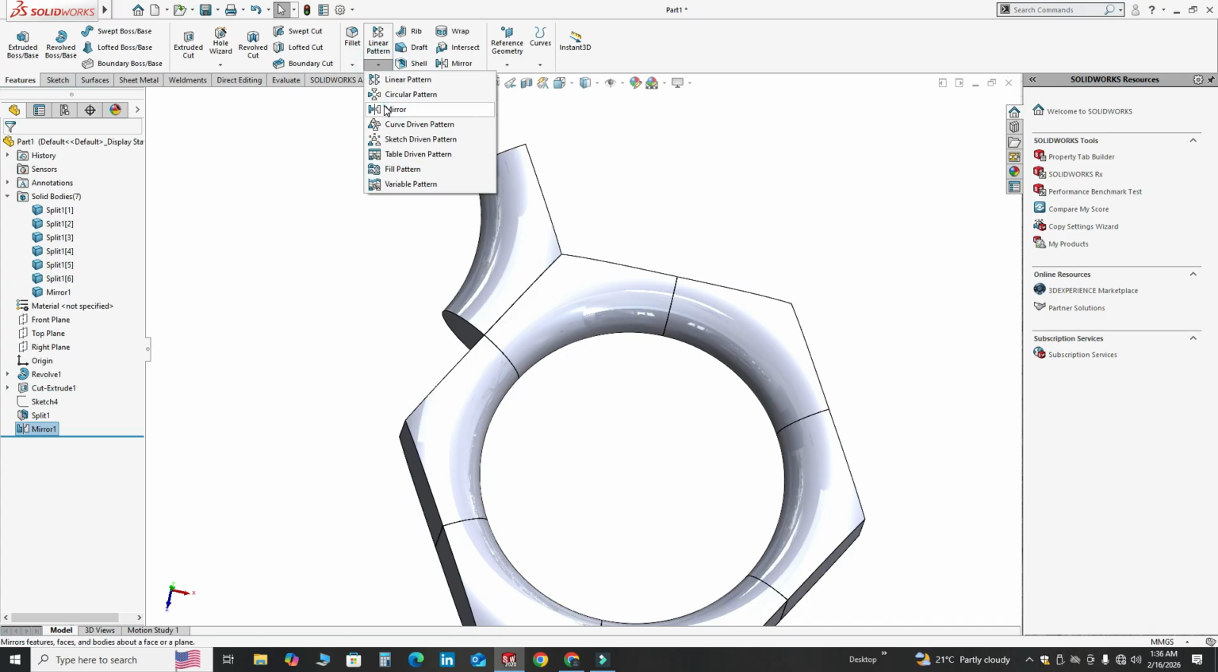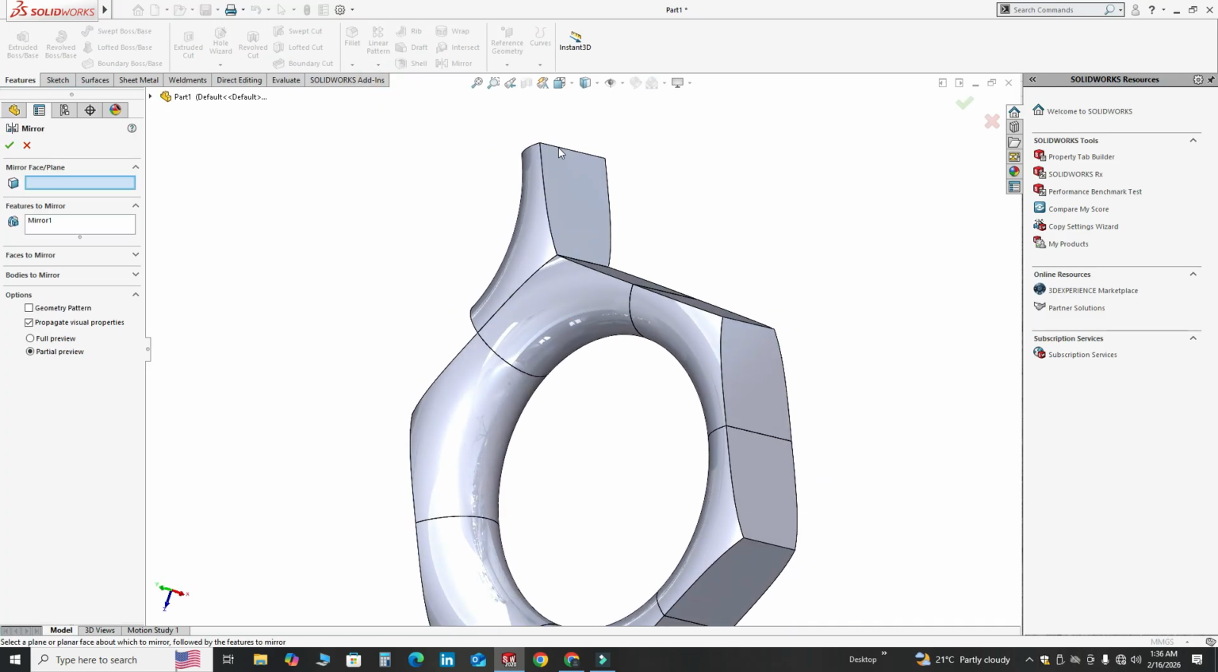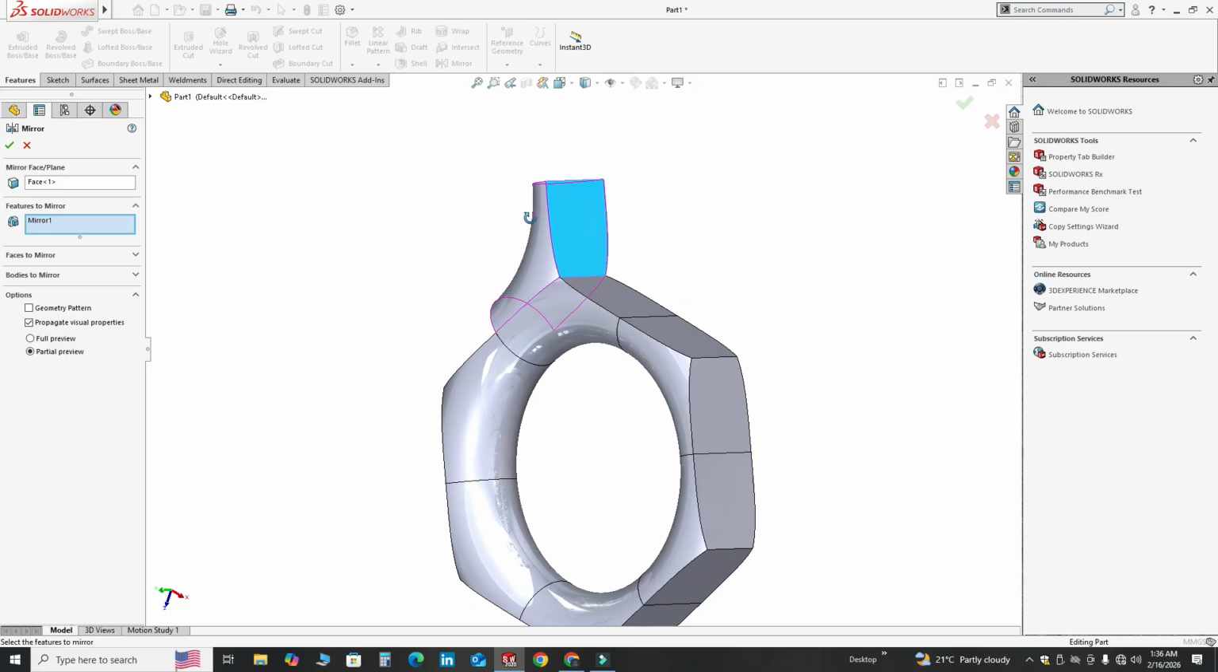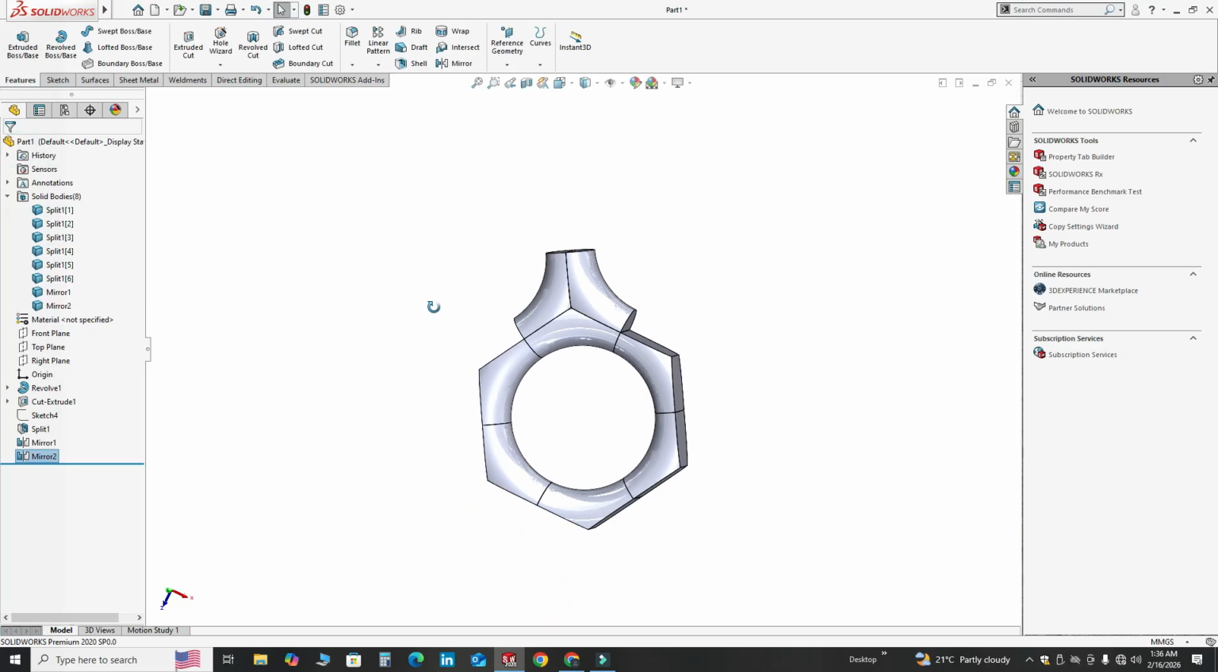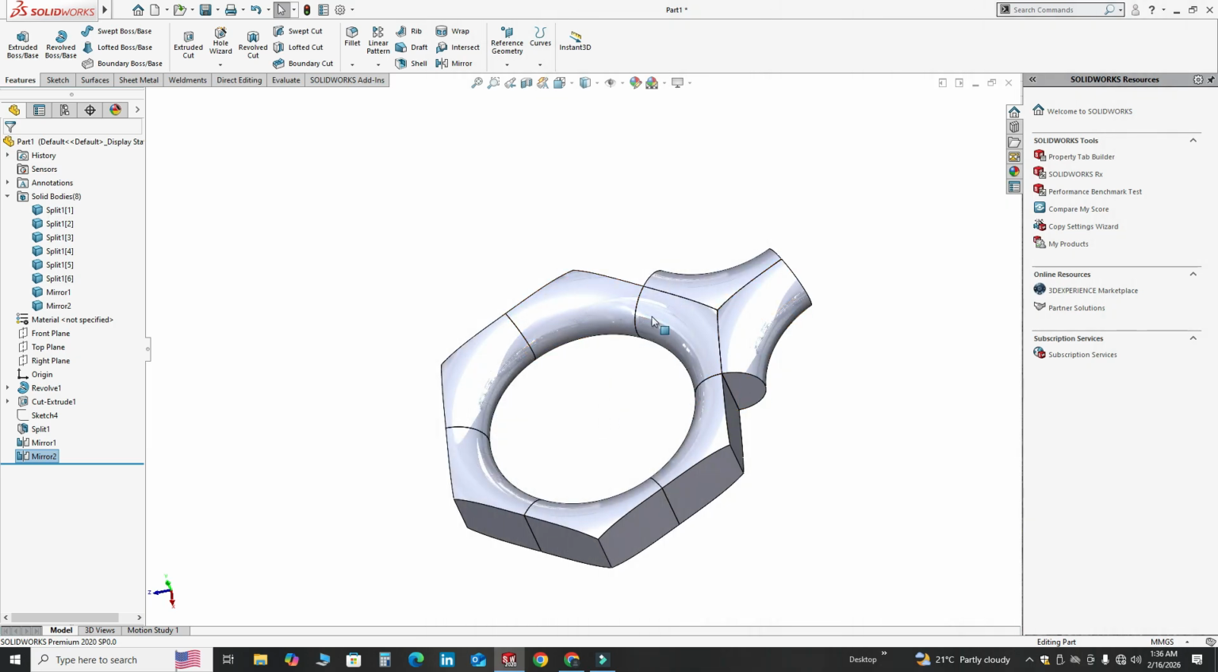Similarly, I will mirror this part as well. So go to here, mirror. This time the mirror plane is this face, bodies to mirror this one, and select OK. Now we need to pattern this part, these 2 bodies, around this ring.